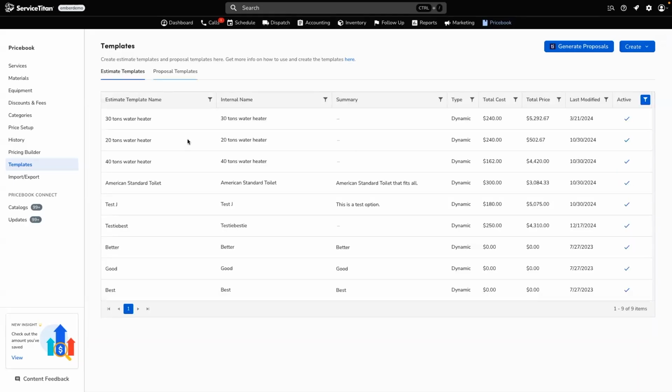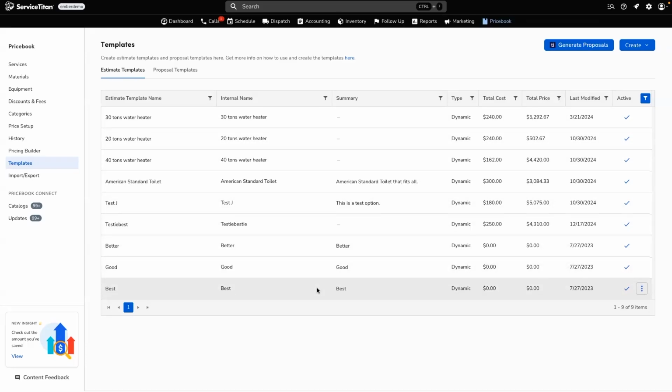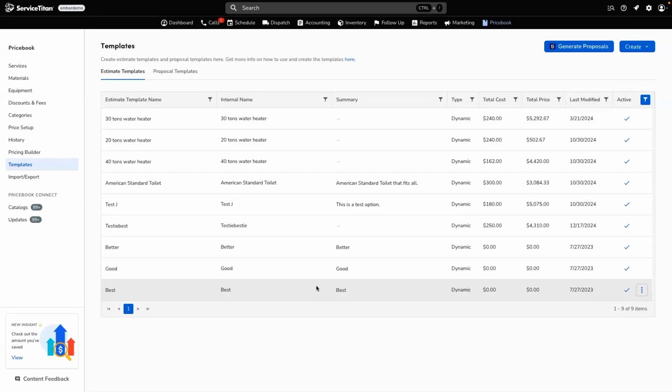Okay, back into the estimate templates. Again, these are going to be those individual options. So something like a 20, a 30, or a 40-ton water heater, a good, better, and a best. These are going to be our estimate templates. Now, like I said, we need to have at least 3. We're going to go ahead and actually create 4.